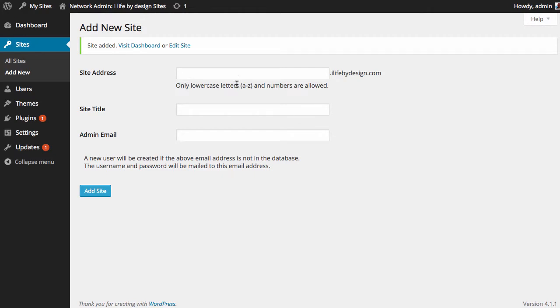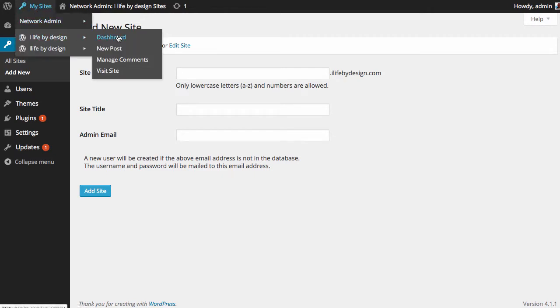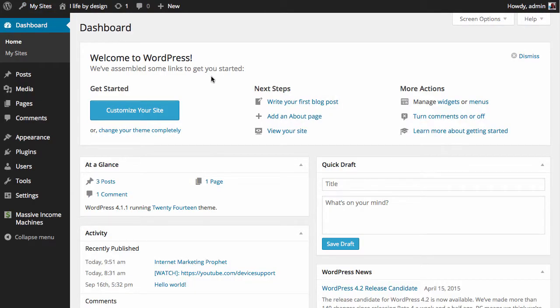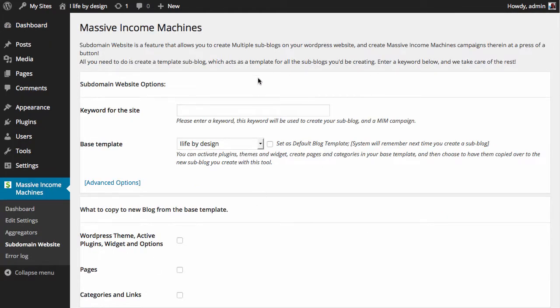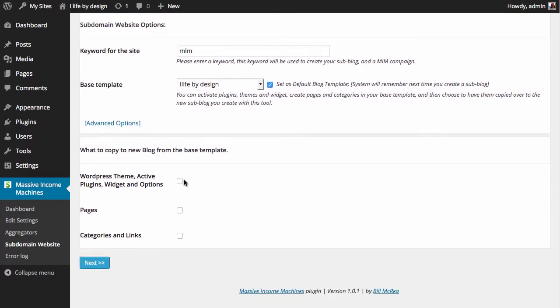Now to create the subdomain based websites, go back to your root domain dashboard, and then you go down to subdomain websites, and then what you do is you create a subdomain by adding a keyword, and that keyword is going to be used to generate your content for your web. So this time I'm just going to type in MLM for multi-level marketing, and then we'll just pick this Life by Design, set as the default article. We want to download the pages, categories, links, everything, and just click next.